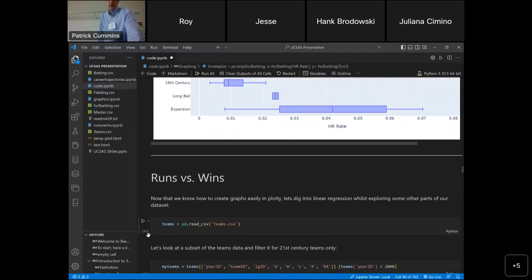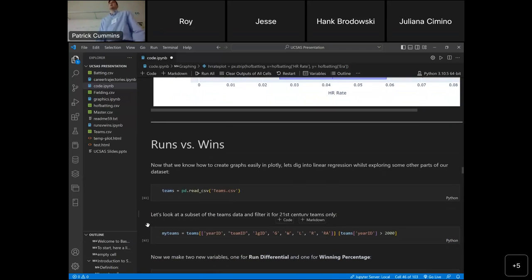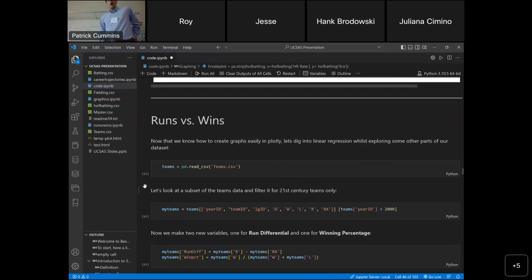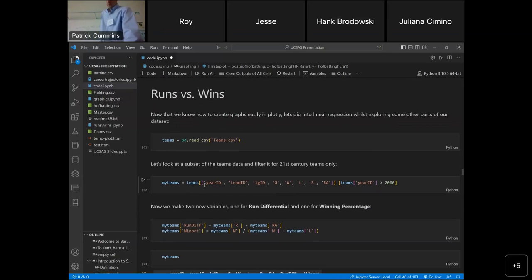Now I want to talk about a little bit of linear regression using runs and wins. And we're going to create a model that tries to predict wins using run differential. So for this one, we're going to read in a different CSV. This one is teams, which has information on pretty much every team and game that's been played since 1871. So we're going to filter our data set. And we're going to create a subset of the data and give it to my teams, a variable I made, with year ID, team ID, league ID, games, wins, losses, runs, and runs allowed.